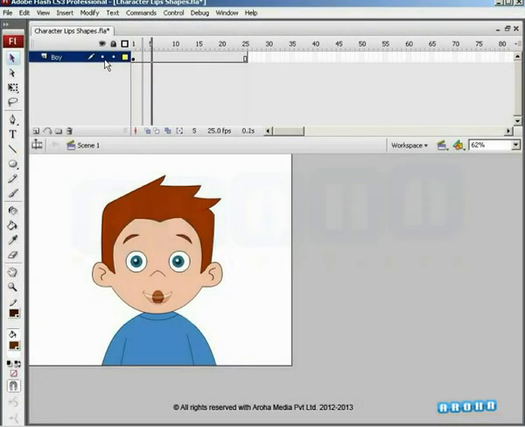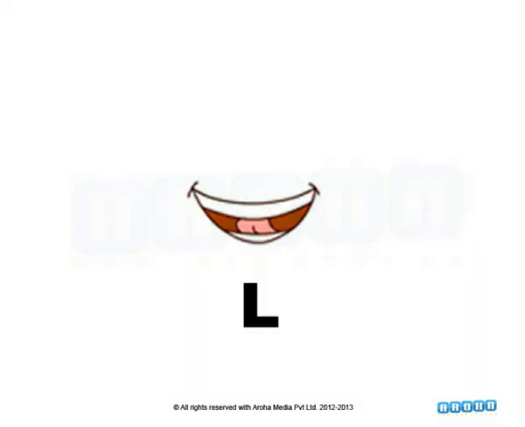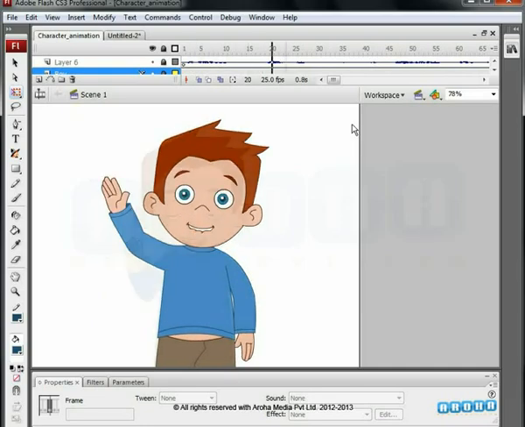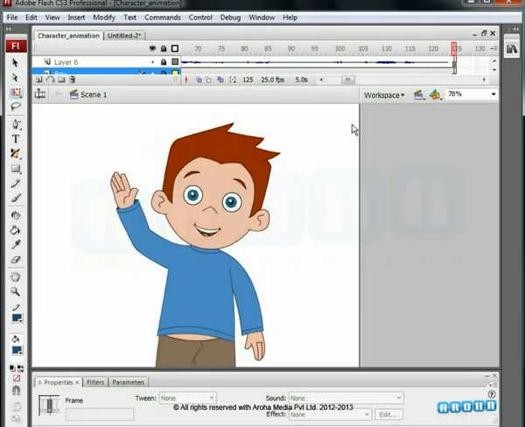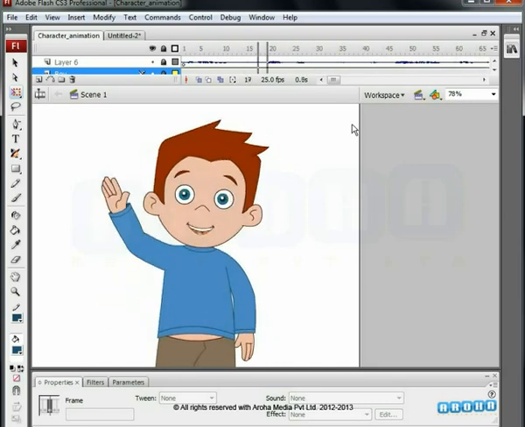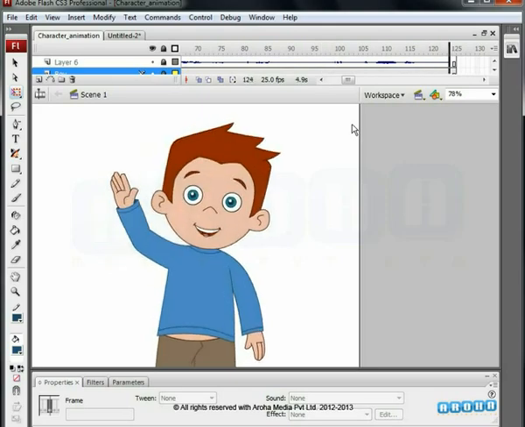In the past tutorial, you learned how to draw the lip shapes for fundamental sounds like M, A, I, R, E, O, U, L, and F. In this tutorial, we are going to actually make the character talk and synchronize the lip shapes with an audio clip, just like they do in real animation projects.